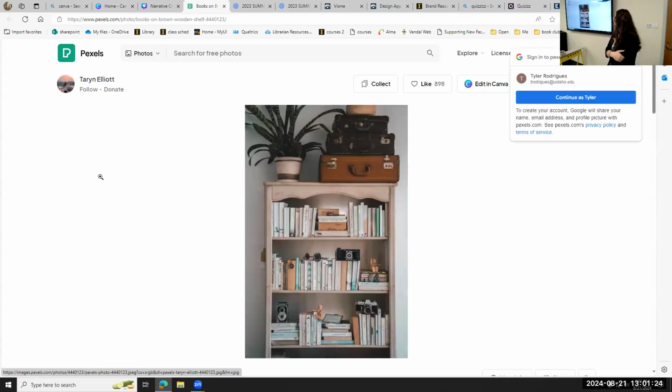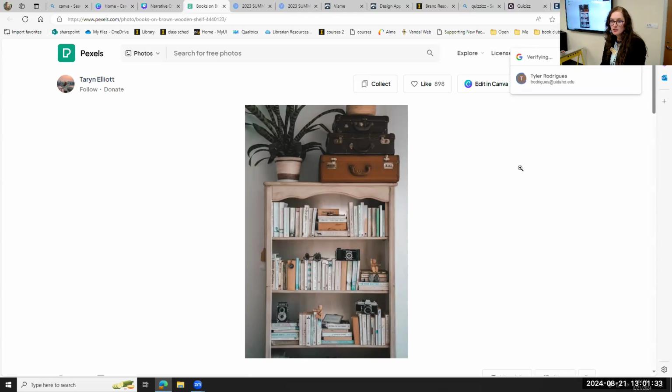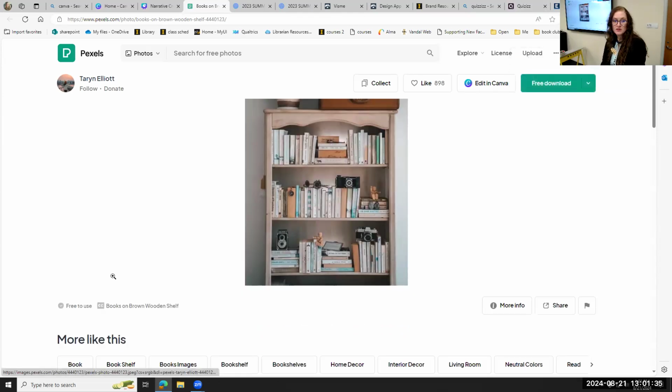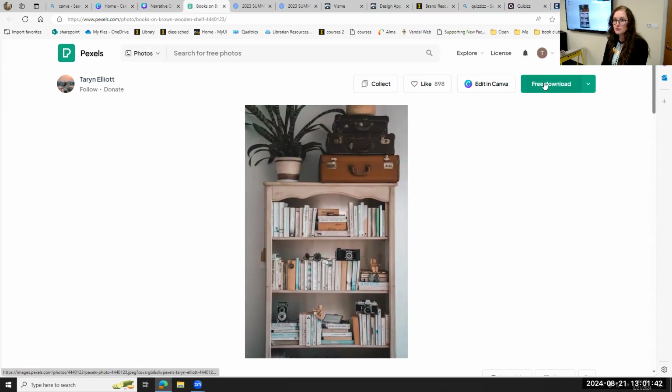So this is just a really pretty bookshelf, right? I mentioned I like books. I found it on Pexels, and you can see that it's free to use, the copyright license, you can get more information, the free download, and Pexels is full of not only user uploaded images of a casual nature, but really high quality stock photos.